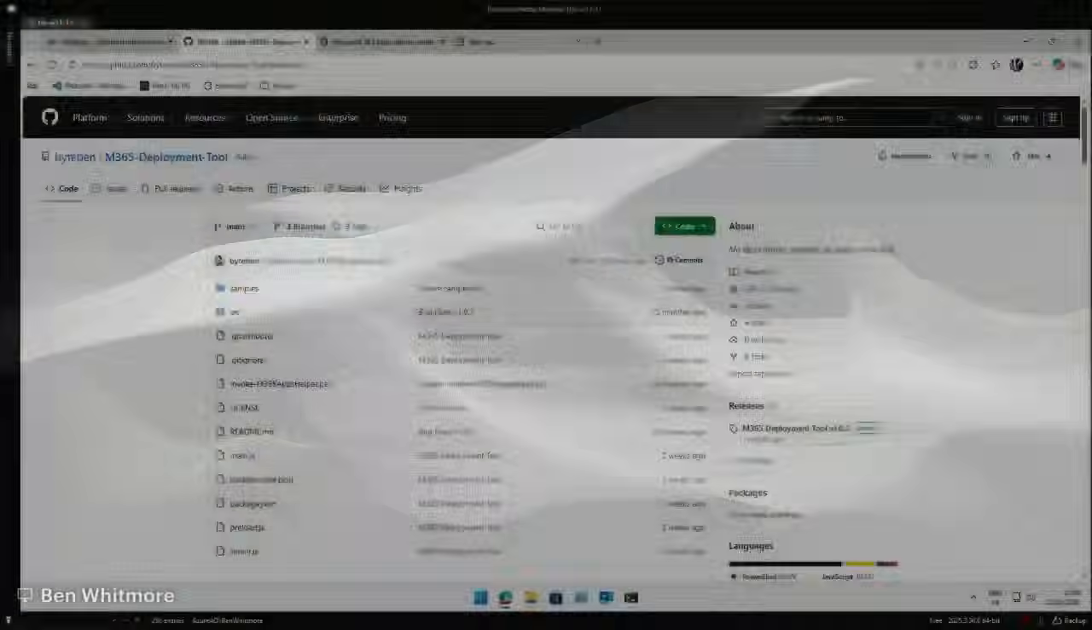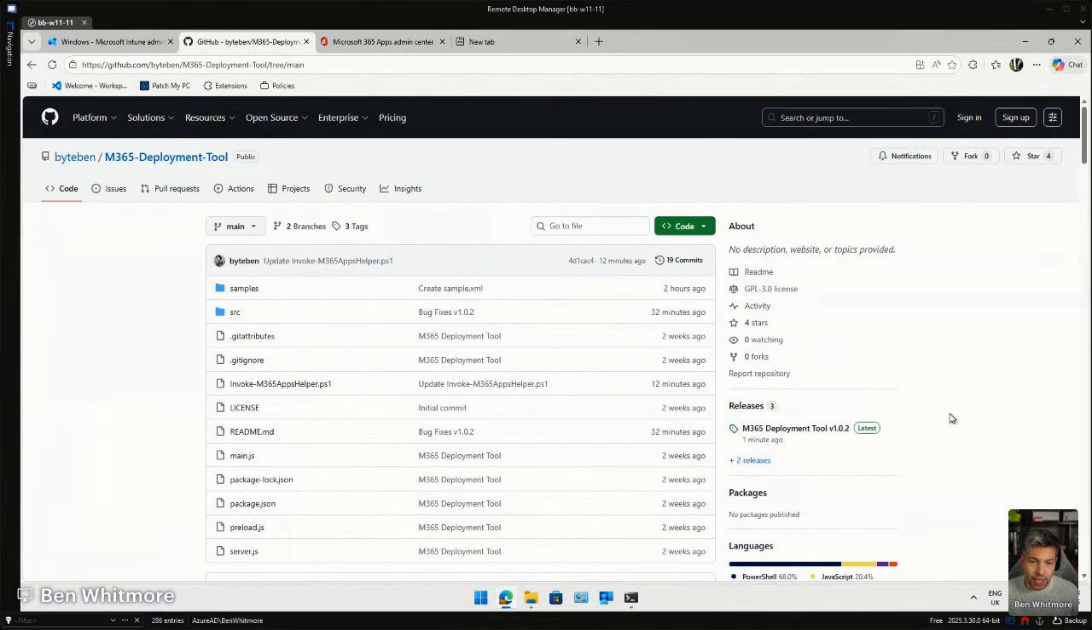Let's jump straight into the lab. So the deployment tool is designed to aid you in deploying Office. You create the Office deployment package and you create something in Intune. So this takes all the hard work out of it.